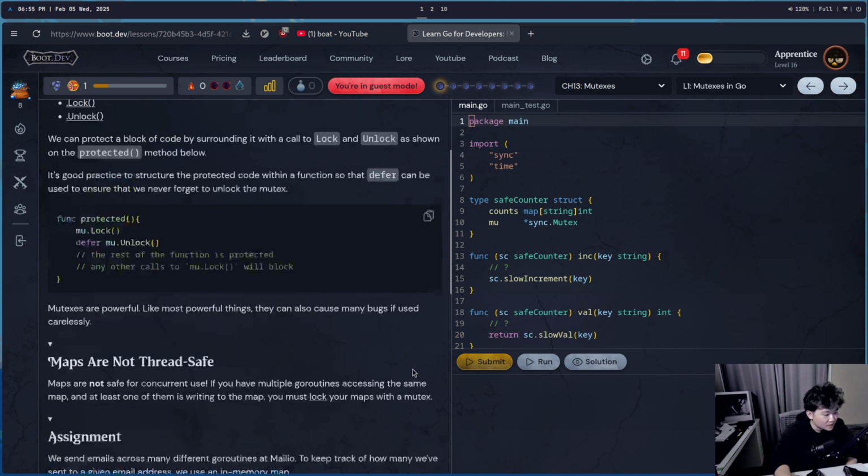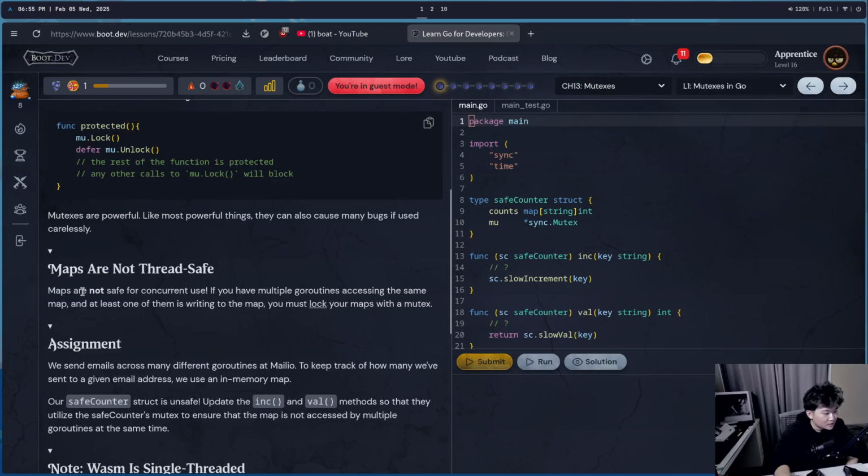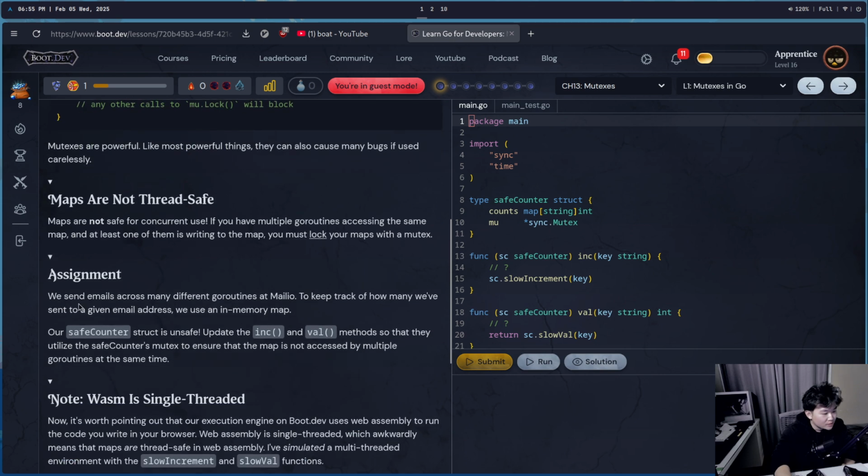Mutexes can cause bugs if used carelessly. Maps are not thread safe. Maps are not safe for concurrent use. If you have multiple Go routines accessing the same map, and at least one of them is writing to the map, you must lock your maps with a mutex. We send emails across different Go routines at Mailio to keep track of how many we've sent to a given email address using an in-memory map.